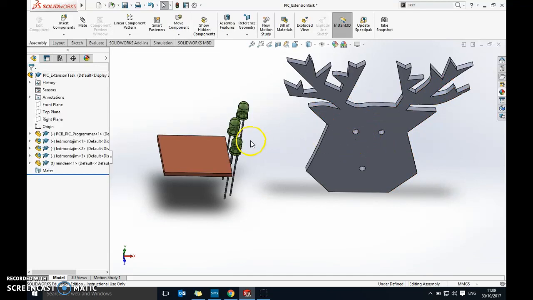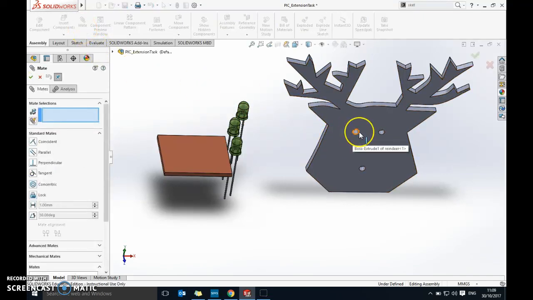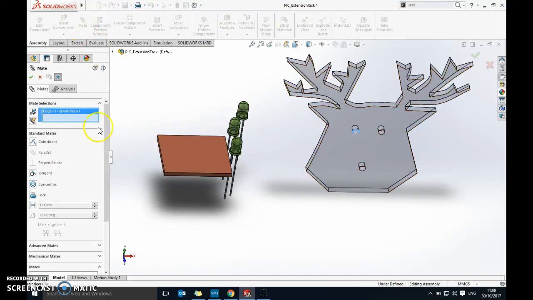Okay, so I'm going to do a mate. I'm going to do what's called a concentric mate. So I'm going to use the circle, one of these circles here. I'm probably going to use that one there and mate that with a circle of the eye. So I'm going to go mate, and I'm going to click on the circle of the line. Okay, so it should say edge there because that's what I'm using, the edge of the eye.